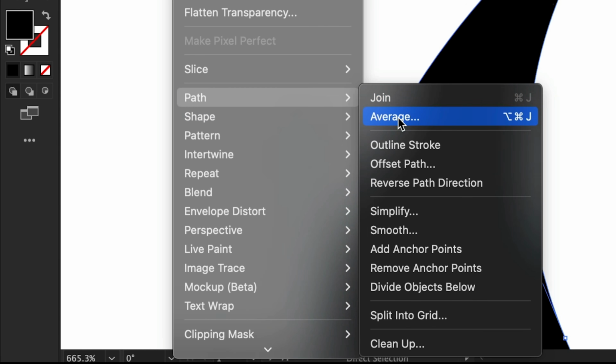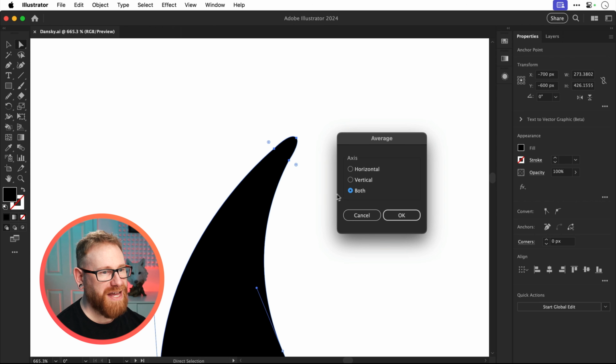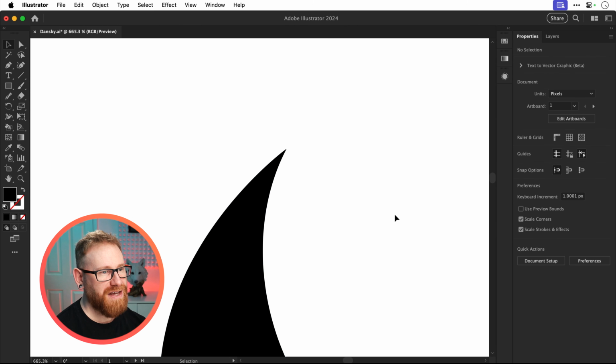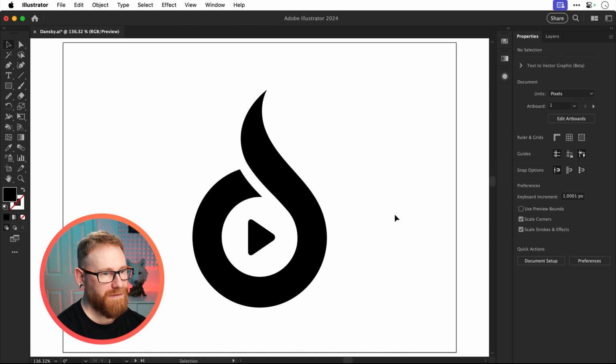And select Average. And you can select a specific axes, but I'm going to choose both. And if I click OK, what it will do is it will pull all of these to the same coordinates and effectively merge this into a spiky point. Very nice.